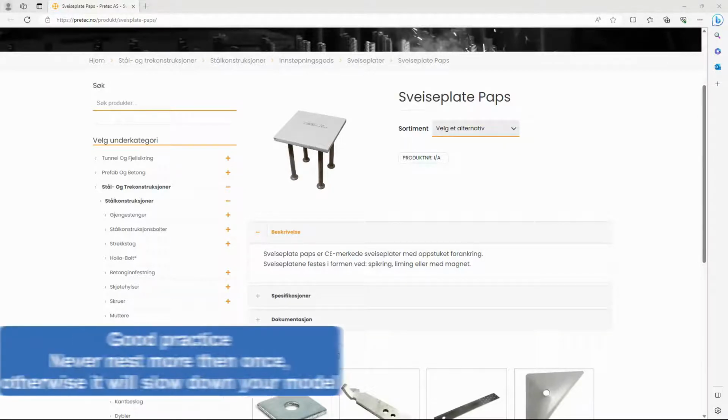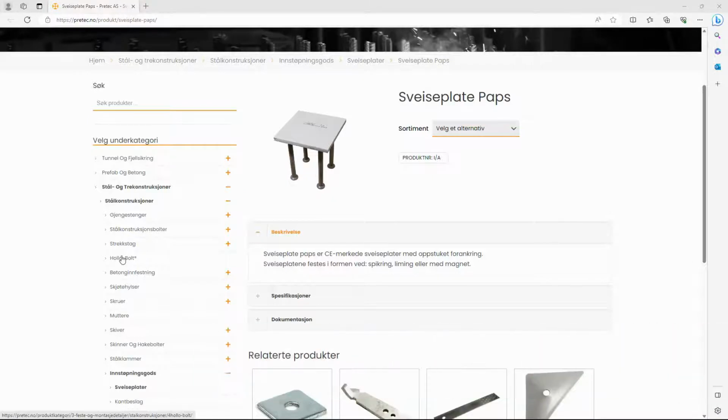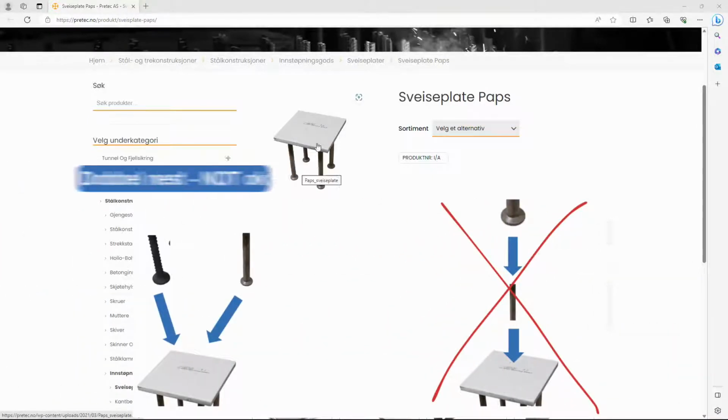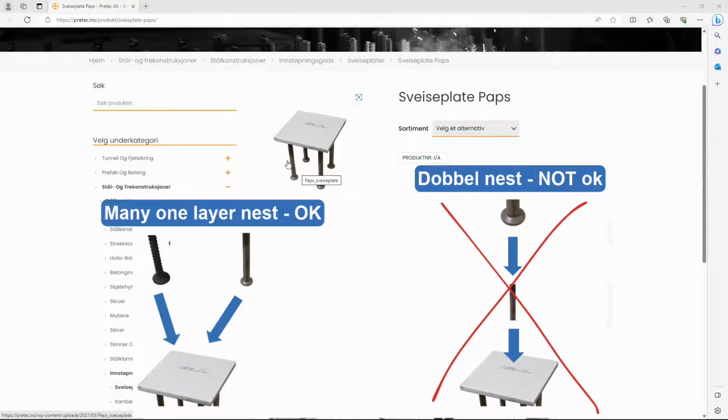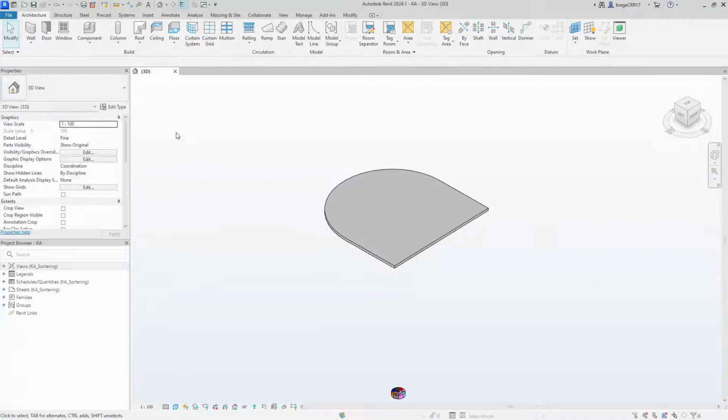But never nest more than once, because if you go back more than one nest, it will slow down the project quite significantly. For instance, we will create one nest in this family. We create the bolt as a family and load it into the welding plate family. That's just one nest. But if we double nest, we had another family here that we loaded into the bolt family and then loaded the bolt family into the welding plate family. That's a double nest. We want to avoid it to keep the family lighter and easier to operate in the main project. We will start by creating our welding plate.